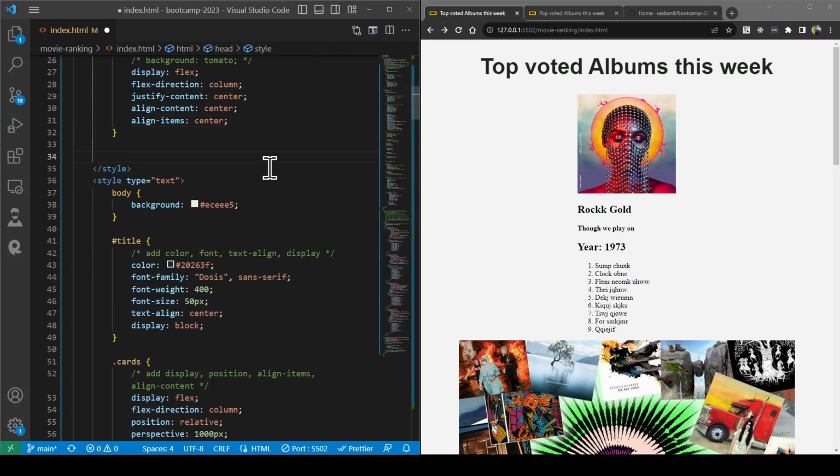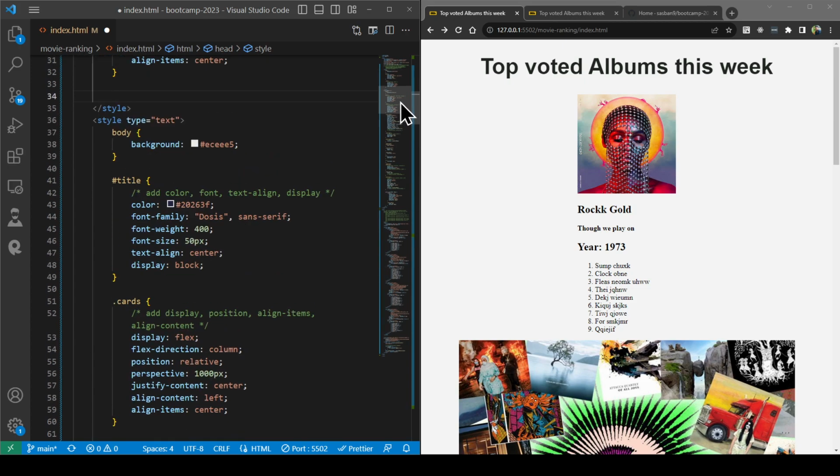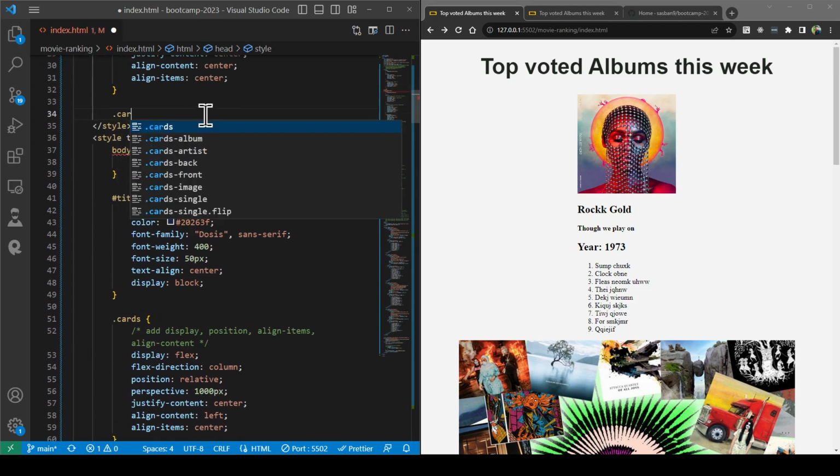Now next we have to go into the card single. Inside the cards container is the card single class. Let's have a look at that. That has a background, cards single class.